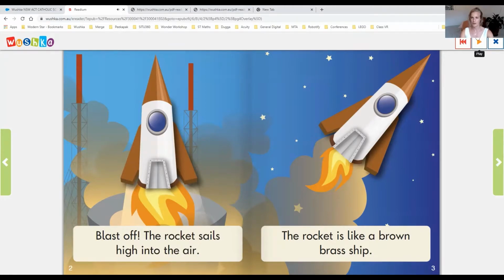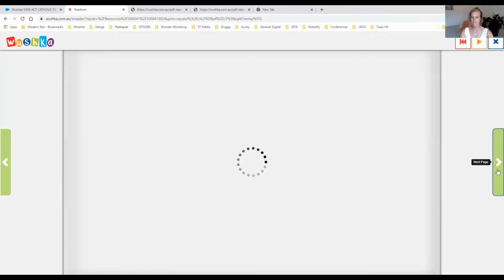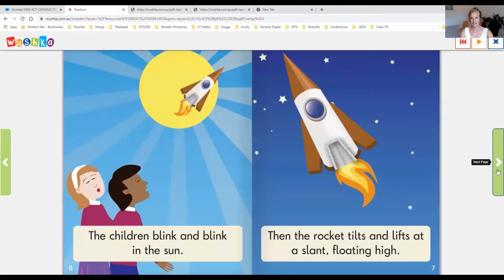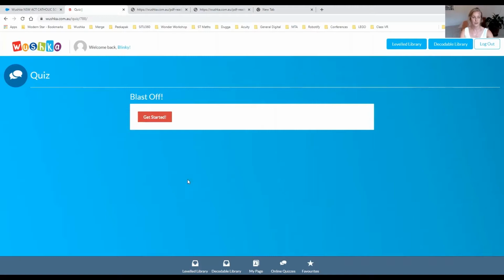Now Blinky can control that, play and pause when he wants. When he flicks through and he gets to the end of the book, he'll hit the blue X. So I can see that comprehension quiz has loaded because I've put it on compulsory for him. And when I hit get started, the audio for the quiz questions will also come through.